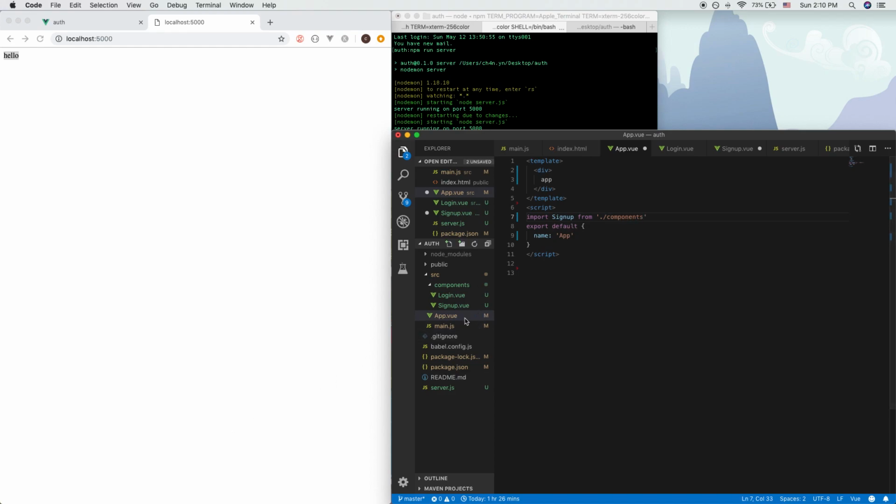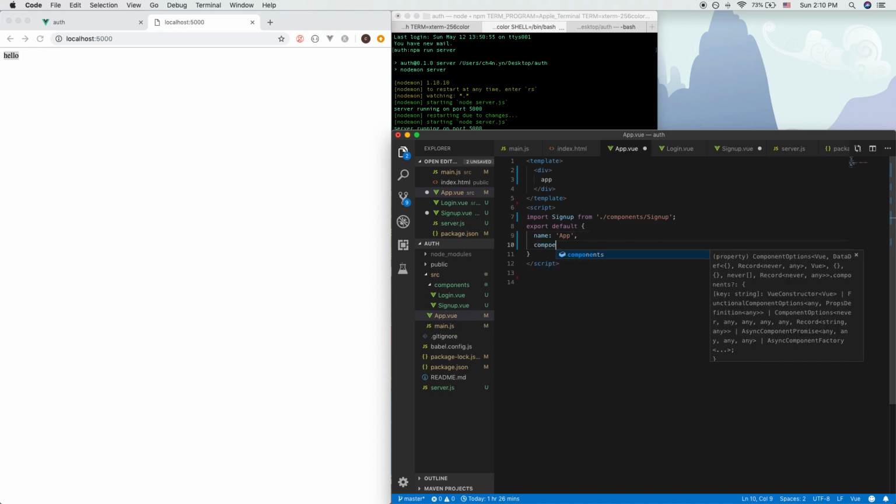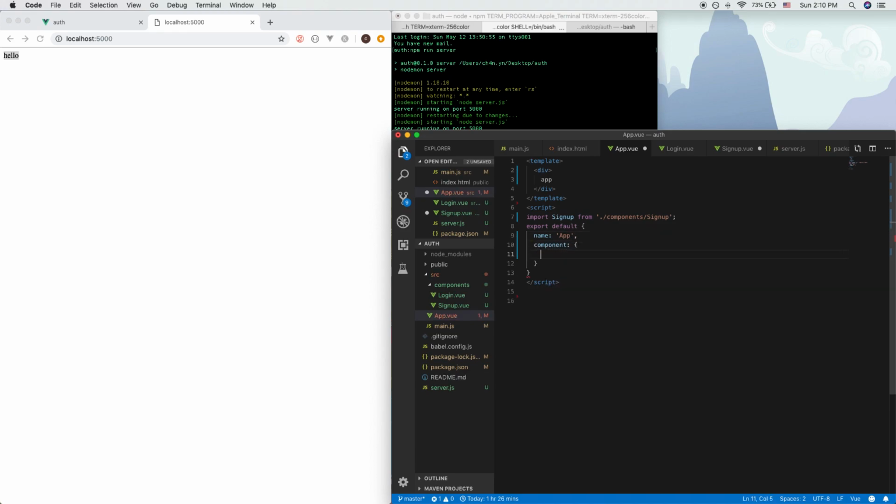components. Since we're in this directory, we need to move into a directory inwards of components and grab the sign up component. Sign up, and we'll also need to register within our file to use it. So let's get rid of this text and show a sign up component.